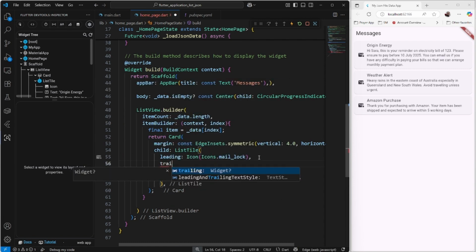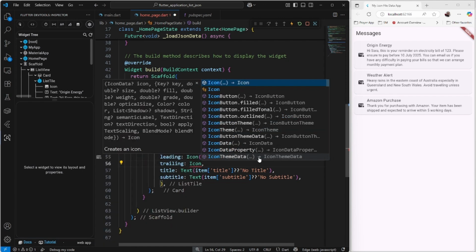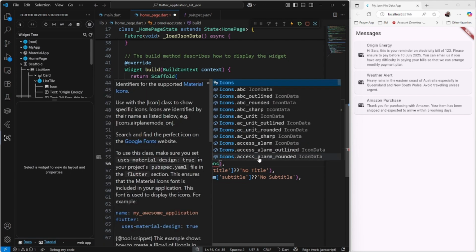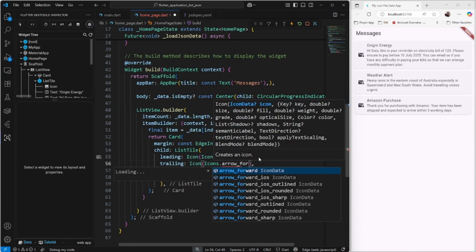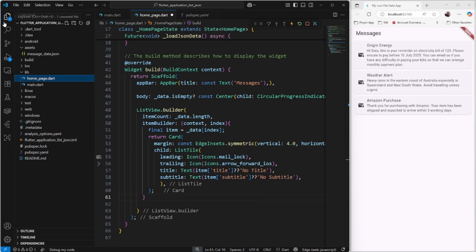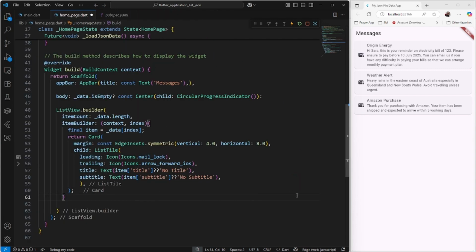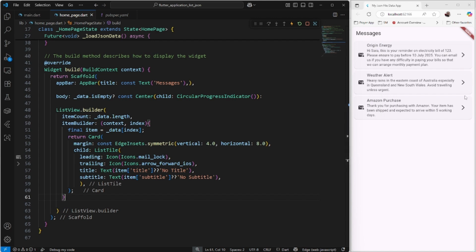So trailing, so at the end we want to display an arrow, for example. So arrow icon, so icon of Icons dot arrow underscore maybe forward, forward iOS. It's okay, let's try this one. So if I'm going to save this, let me put it like this. So save it, and this time you can see there is an arrow, a nice arrow there.